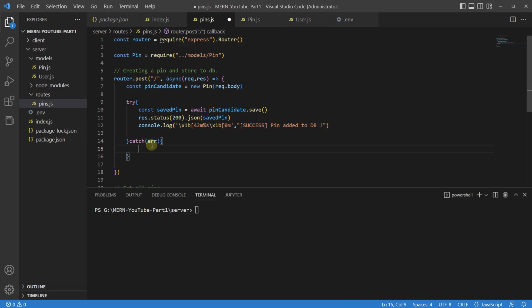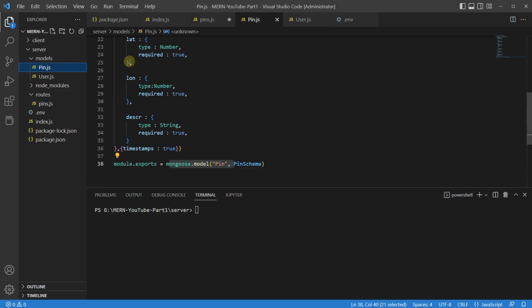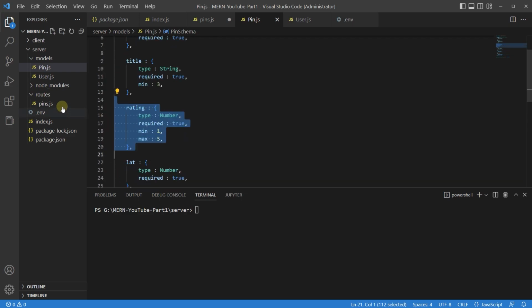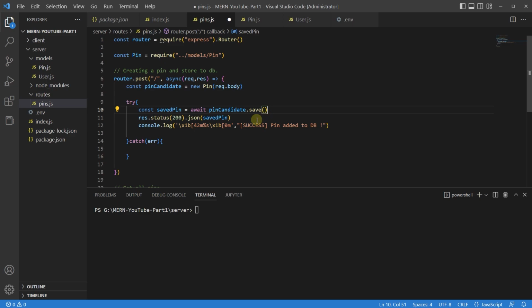However, if an error occurs, and the error is because probably we have only a username, we're not going to be allowed to save, because here, again, we have required true. So we have to have the description, longitude, latitude. These properties we have to have in order for this save to not throw an error.